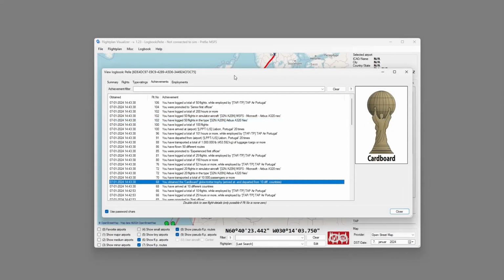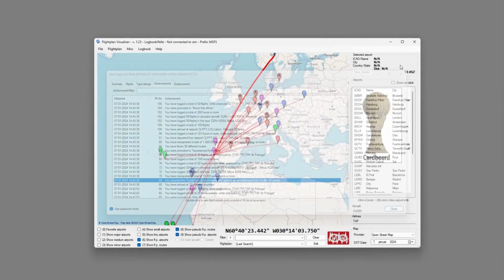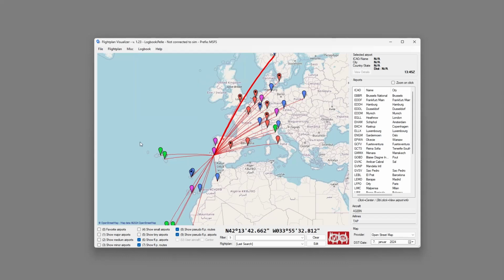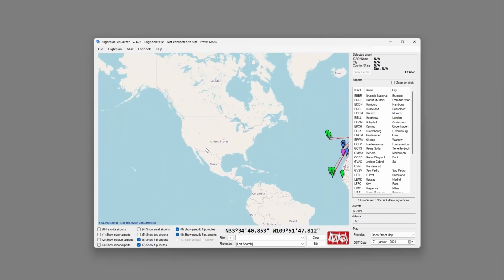If you want some variance in the flights you fly, you can choose to fly other flights. For example, chartered flight. As explained before, you can always choose free flights, training flights, and so on. But let's say that we want to remain employed by this airline, but for some variance, we want to fly a little in the States now.